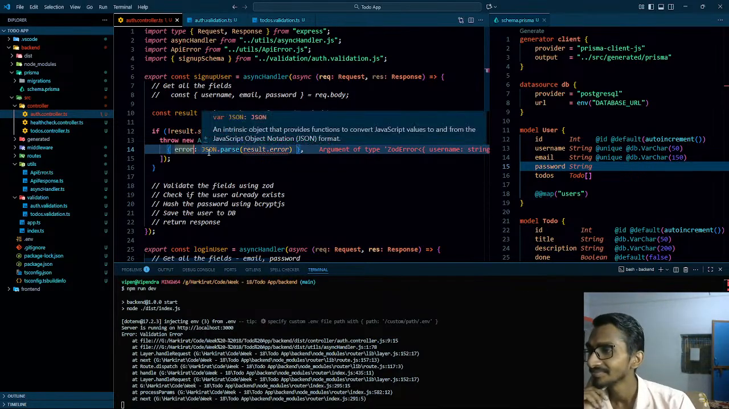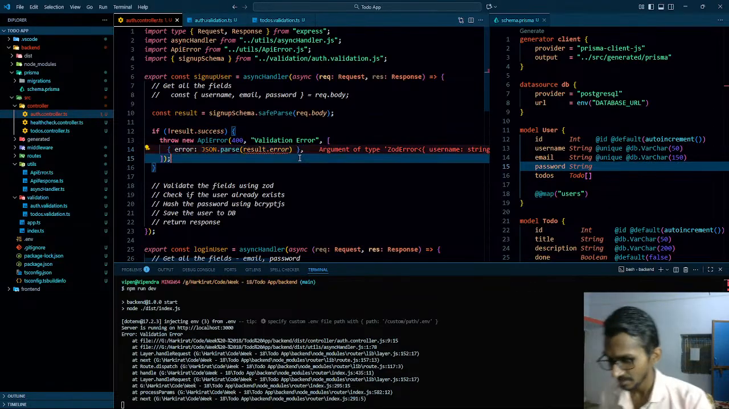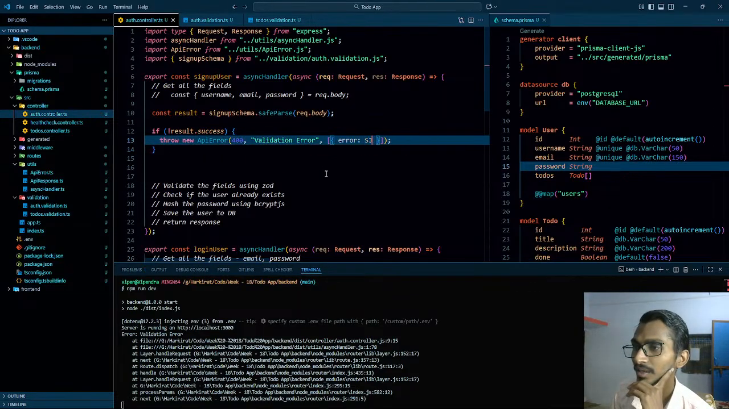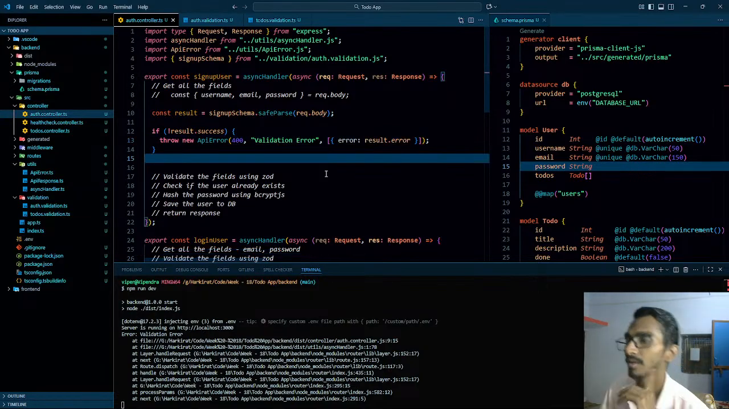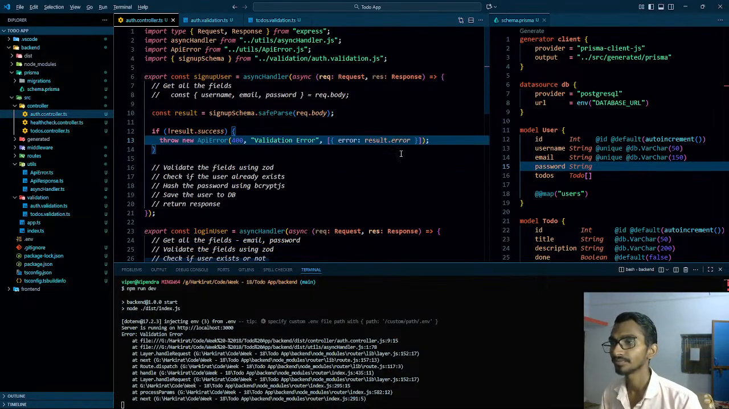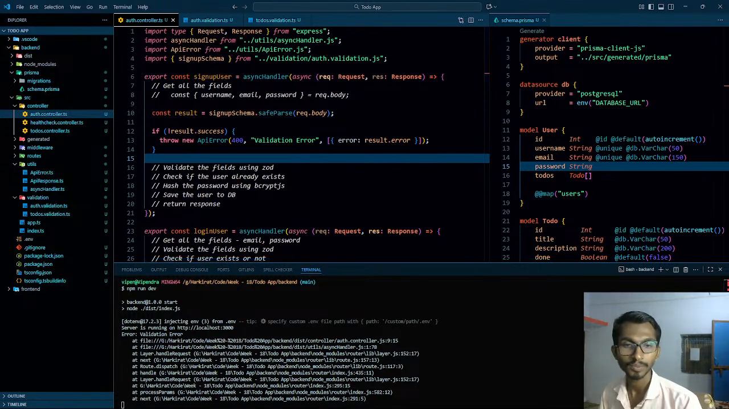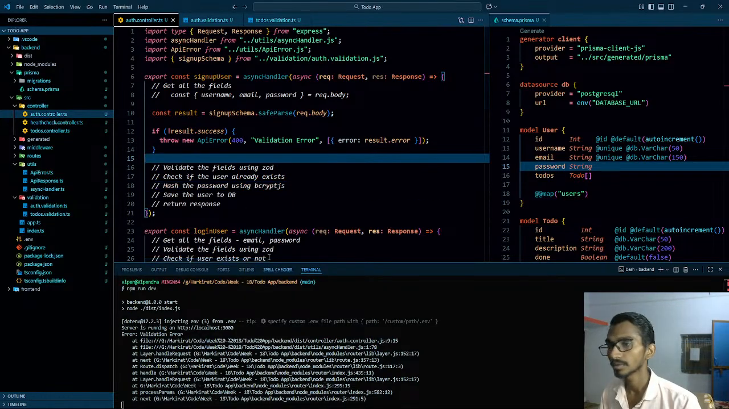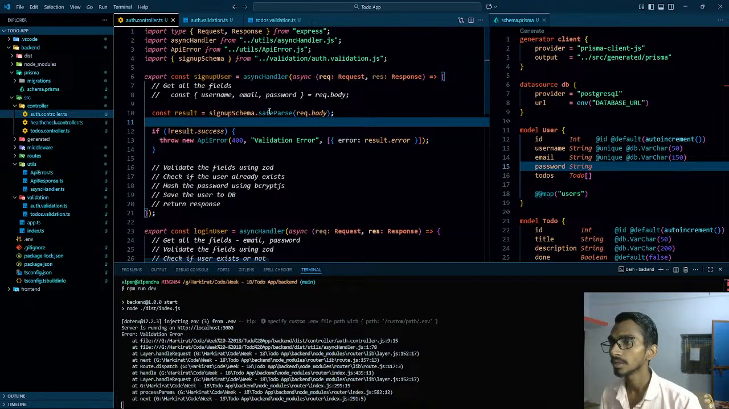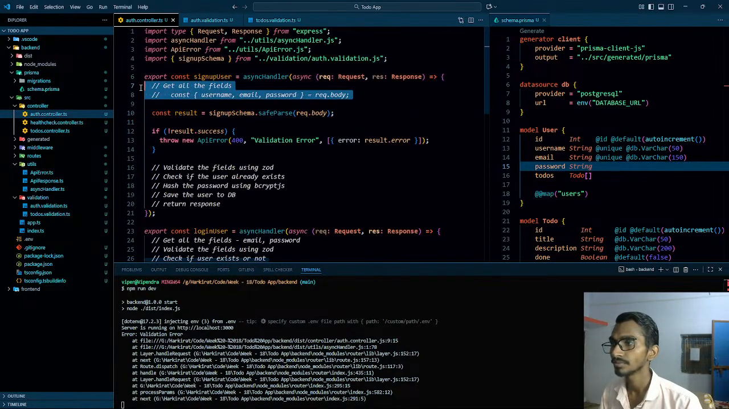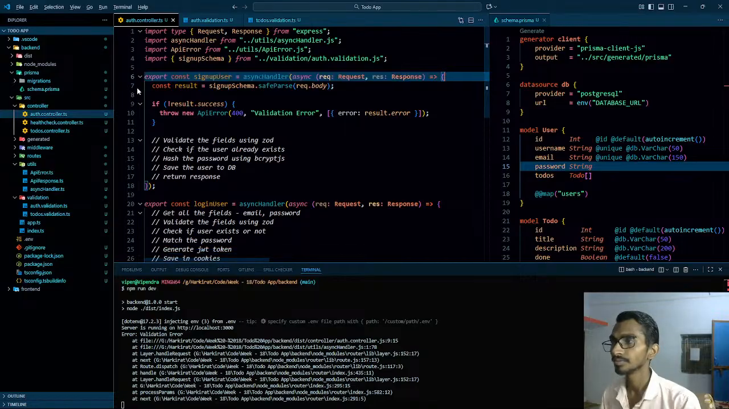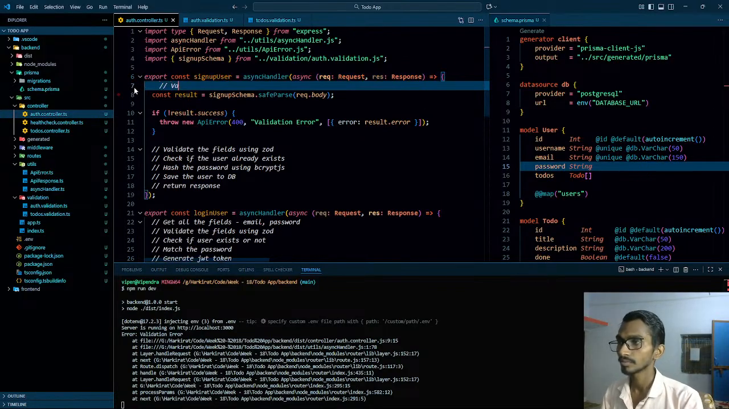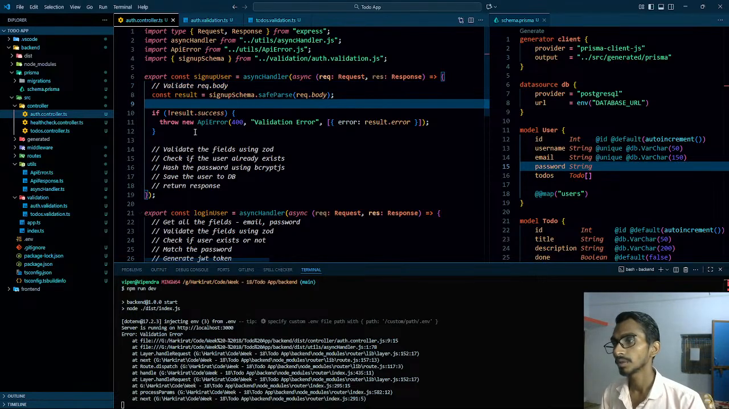What can I do now? No need to do anything. Simply let's go with the previous way. result.error. As simple as that, things are going to be like this. So okay, we are getting the things in the right way. Let's validate req.body. Then this is also done.